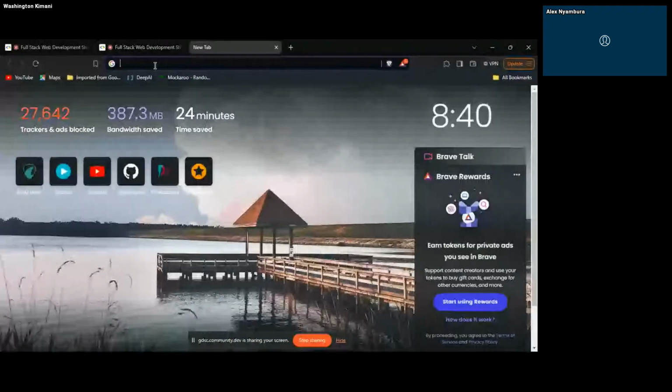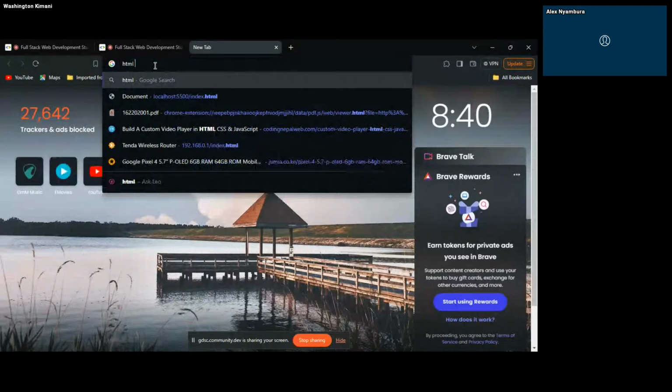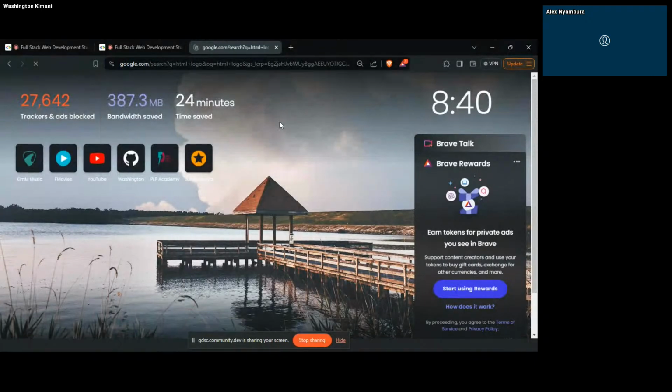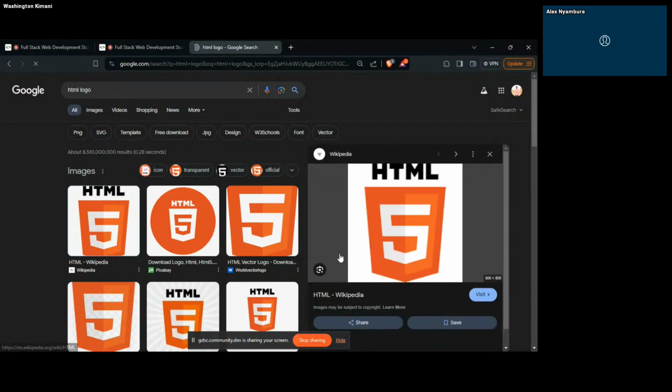So the HTML logo. First, look for that. This is the HTML logo, for those who don't know. The standard one. The one with 5 inside, and this 5 is basically the version, HTML5. So we shall see that in a few.